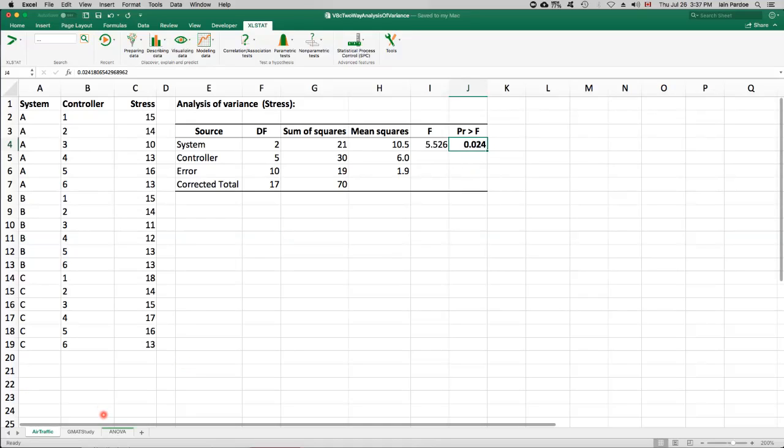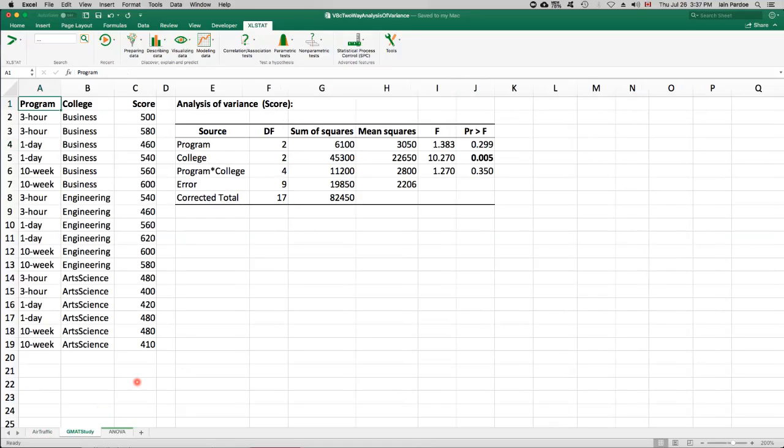Let's look at another study. This one is GMAT scores for applicants to different colleges, and they've studied using different methods. So one set of students has used just a 3-hour review session. Another set of students has used a 1-day program, and another set of students has used a whole 10-week course.